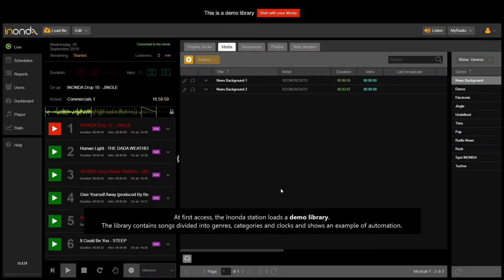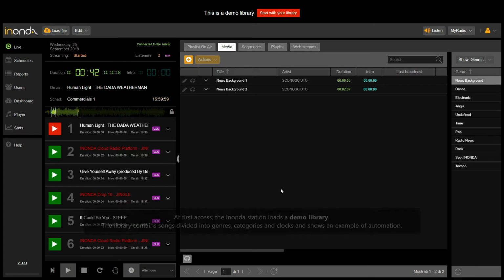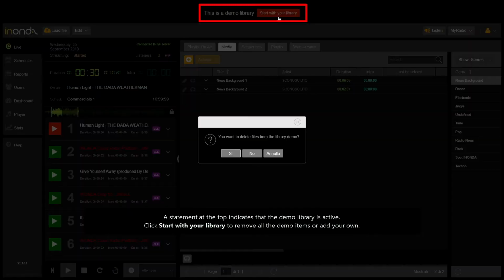Creating a library. At first access, the Inonda station loads a demo library. The library contains songs divided into genres, categories, and clocks, and shows an example of automation. A statement at the top indicates that the demo library is active. Click Start with your library to remove all the demo items or add your own.